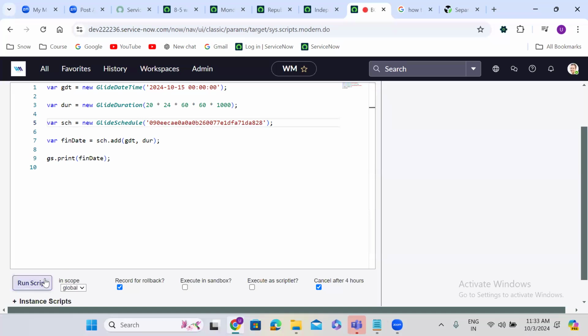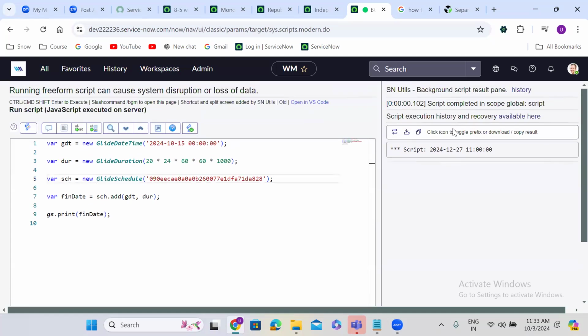Just run the script. You can see it is giving December 27th. It has excluded Saturdays, Sundays. It has excluded out of working hours. That means daily it is calculating only 9 hours. Morning 8 to evening 5 means how many hours? 9 hours. Total daily it is calculating only 9 hours.